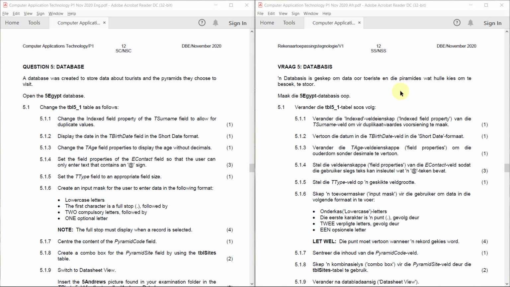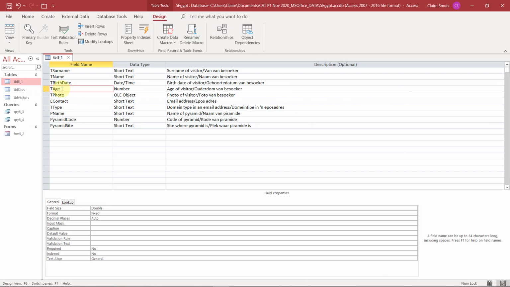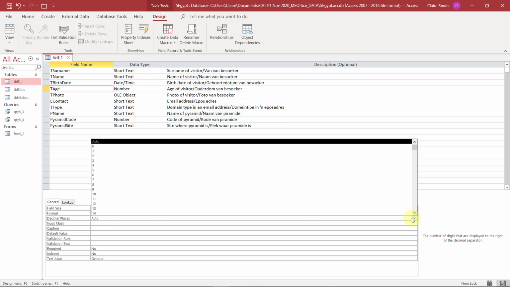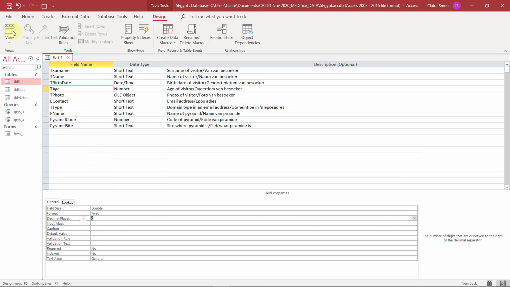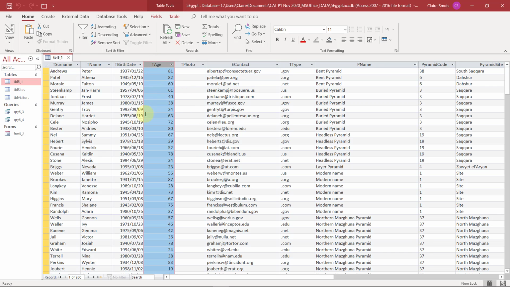5.1.3. Change the T age field properties to display the age without decimals. Right, so currently it's number, fixed, and it says auto. So fixed is the correct format, but it needs to be without decimals, so I'm going to make it 0. Let's go check. So I'll go to design, so to datasheet view. Yes, I want to save, and T age, no decimals.